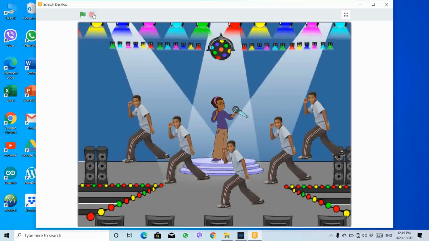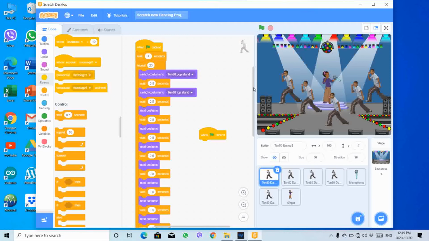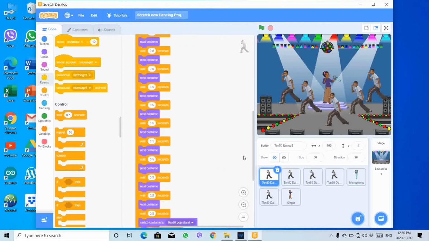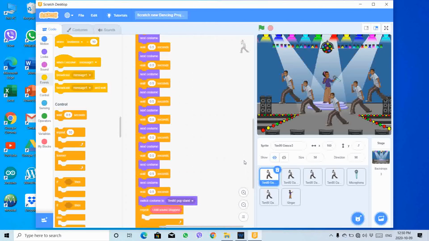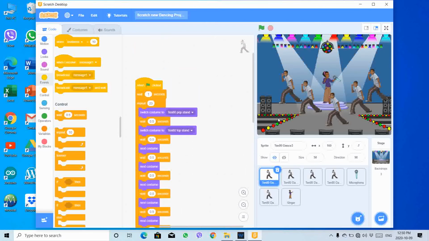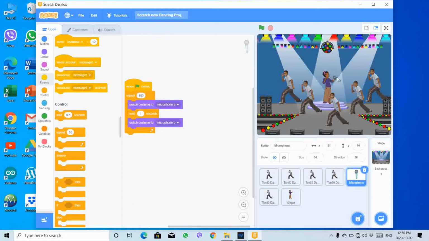My God, that's enough about that. I hope to add this programming file to the introduction or description of my video, so you can get that code and run that code in your Scratch software. So you can see that there are 1, 2, 3, 4, 5, 6, 7 costumes or sprites in this program, including this mic icon.